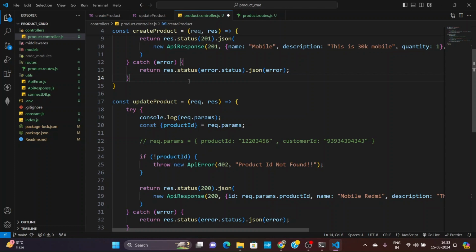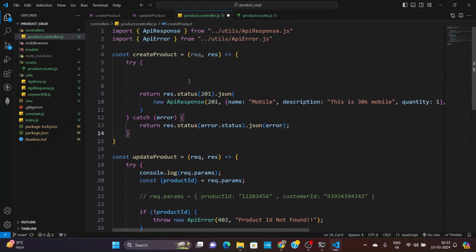In the next class we are going to see how to upload the image into Cloudinary, and we are going to see multer also.